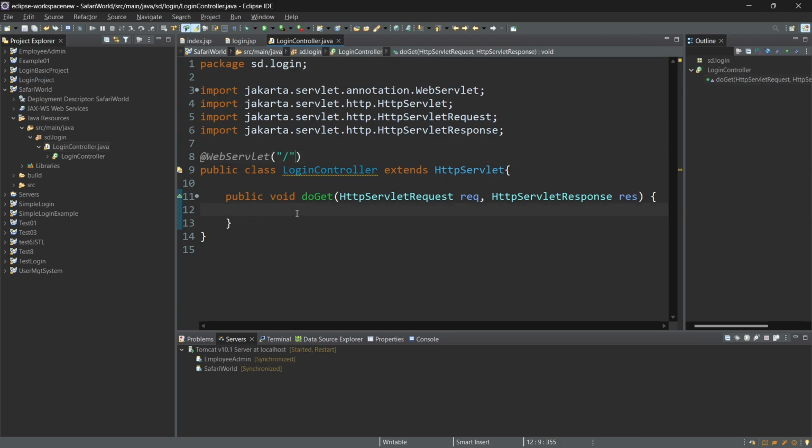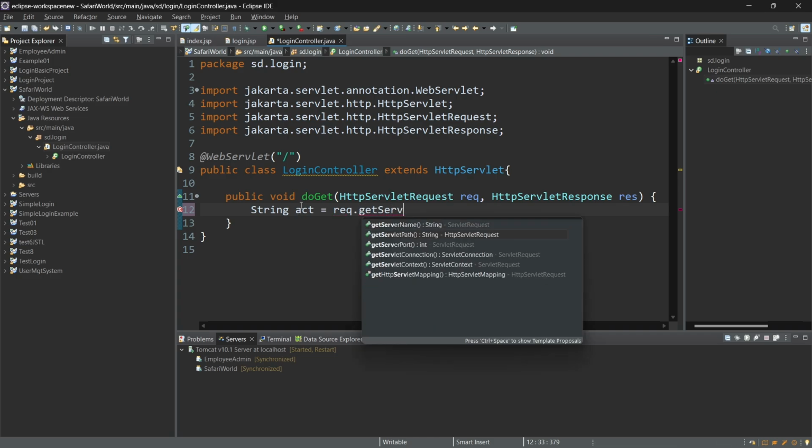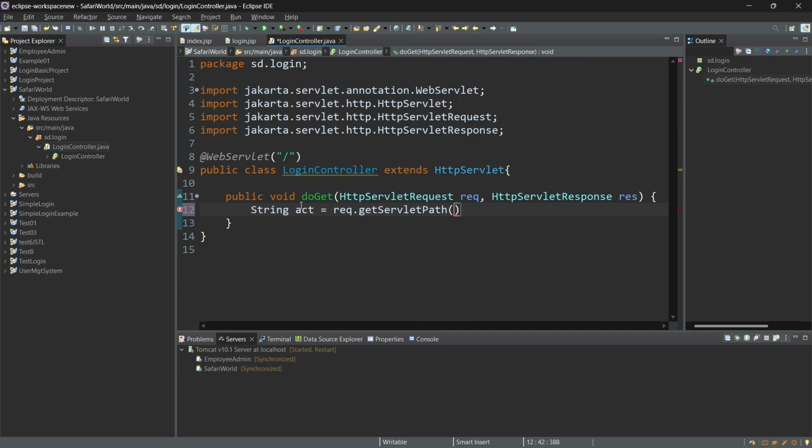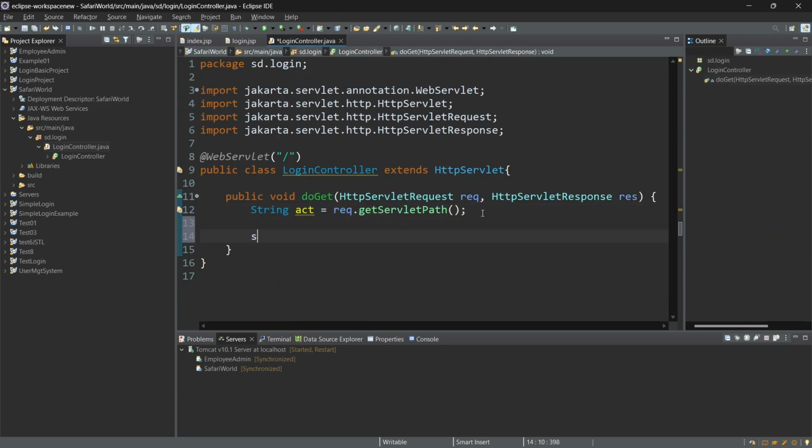And to catch this servlet, that means this request, you can use the method known as getServletPath. So I'm going to create a String action, which will be equal to request.getServletPath. So for my current request, when I submit this form, this action will be login admin, right? So we can use a switch here to check which kind of request we got. Switch based on the action. I'm going to write a case.